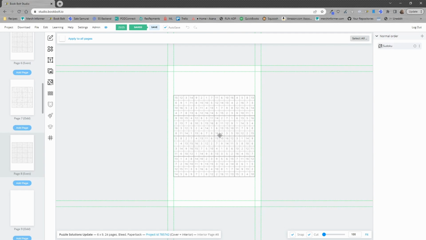I hope you guys really enjoy them and you put them to use in the interiors that you're creating for your books and getting them published on KDP as quickly as possible. This really should help speed up that work time in creating those puzzle books and those activity books.